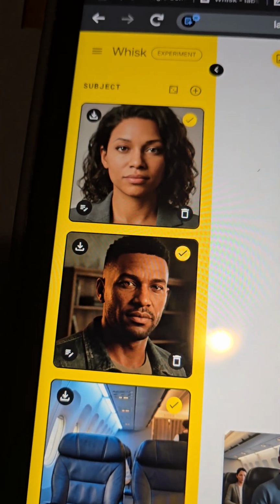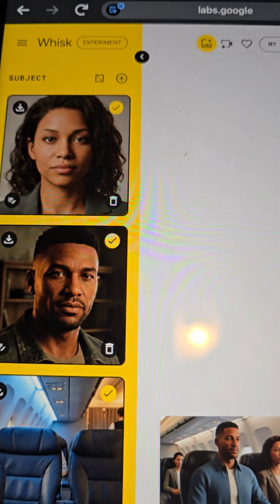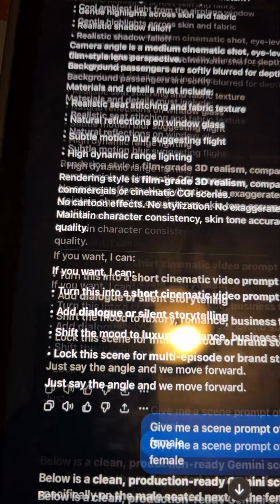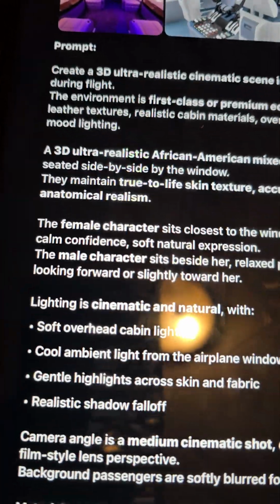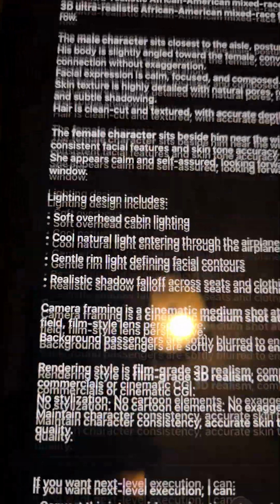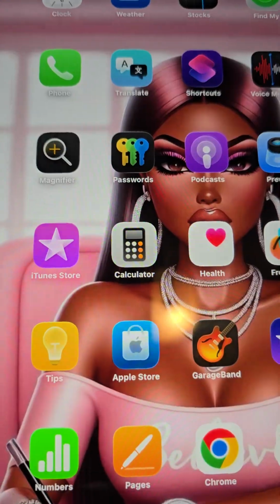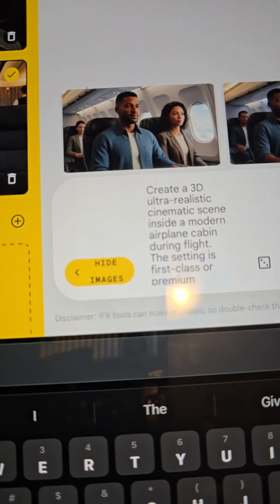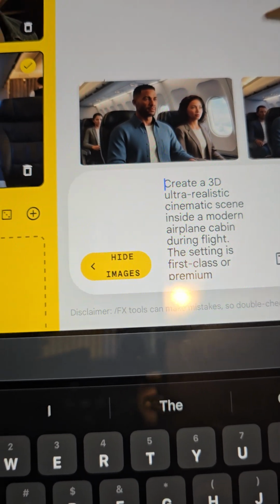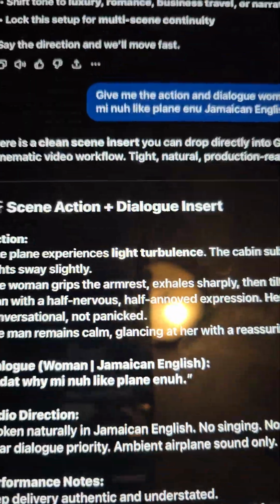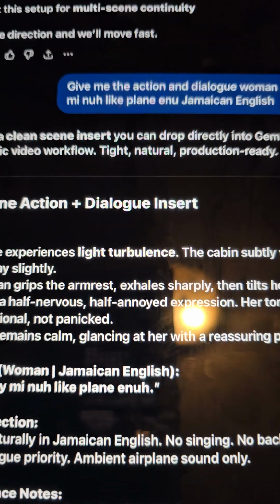Now, to get your scene, we're going to go back to ChatGPT and tell it to give me the scene. So create the scene, and it did. And this is what we got back in Whisk, and this is the scene that it gave us. You can see the prompt here. Now, the next thing is we're going to go back to chat and tell it to give the animation, which is a video and a dialogue.